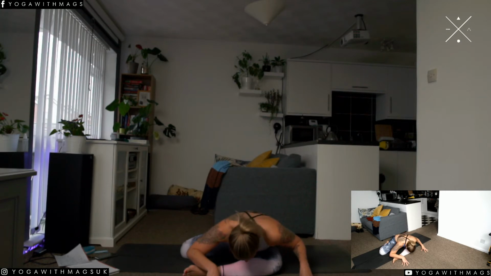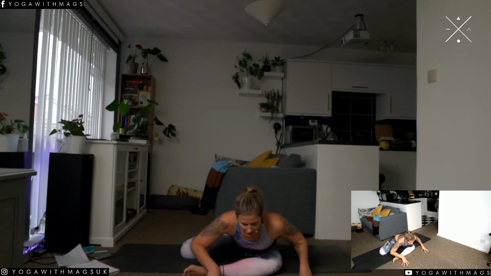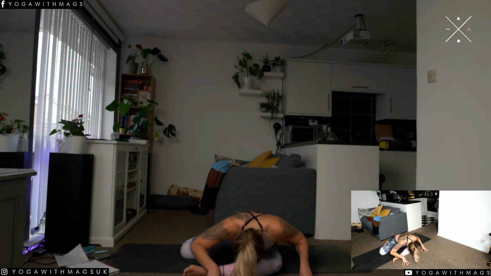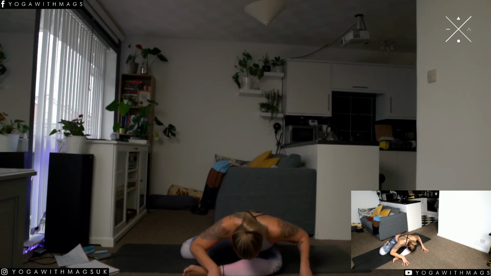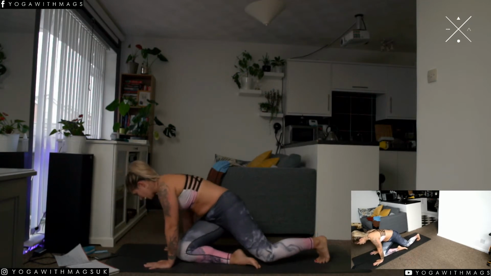Inhale. Exhale. In. And out. Each time you exhale, see if you can go a slightly bit deeper. Breathe in. And out. Inhale back to the center, and whichever way you want, transition over onto all fours.